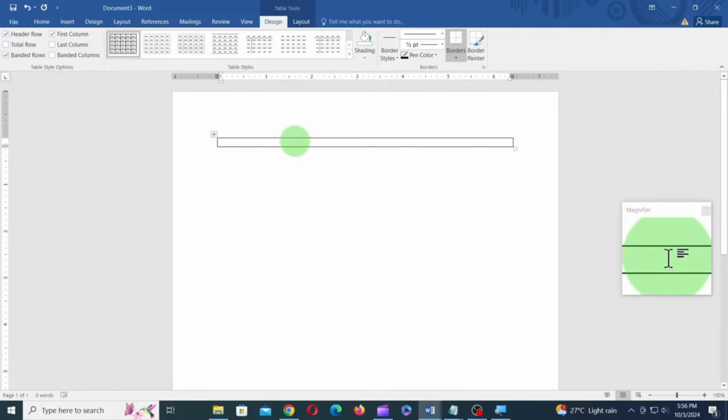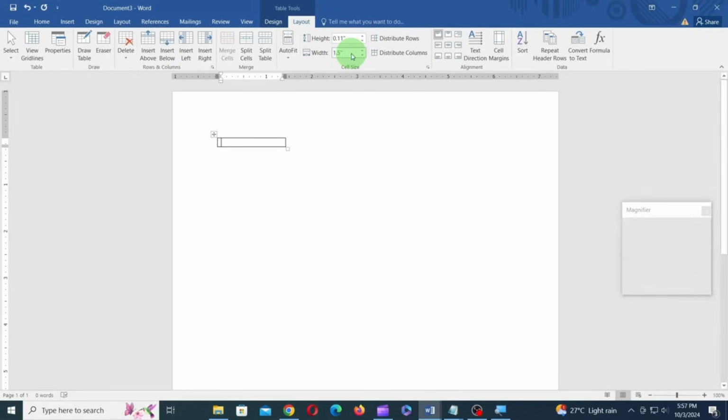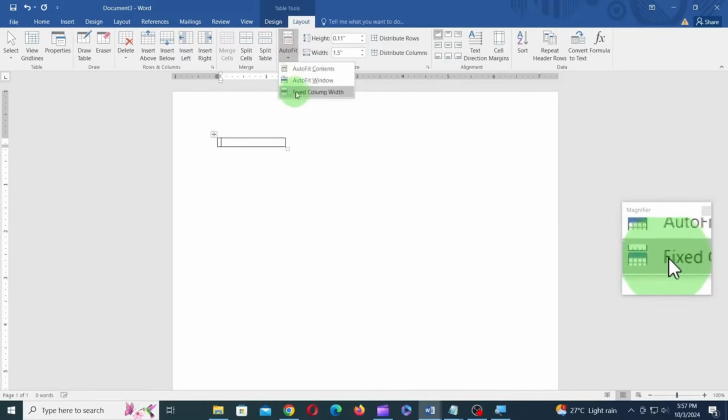With the cursor still inside the table, go to the Layout tab and set the table's width to preferred measurement. Let us say 1.5 inch. Note that the width you set here will become the width of all the images you want to resize at once. Next, click on Auto Fit and then select Fixed Column Width.